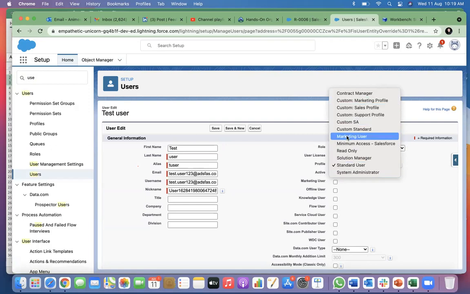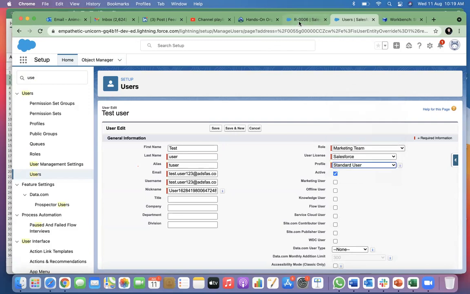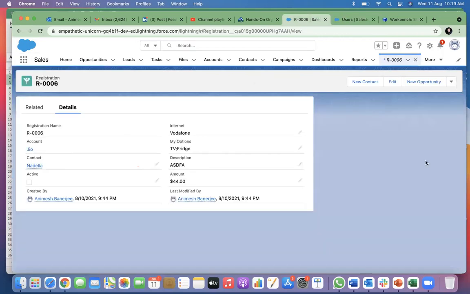So if you select marketing user, then this user will only log in and see that screen. It will not be able to see your normal screen. I have created a separate layout for them. So it is the same table, but what you are showing to end users is controlled by the layout.